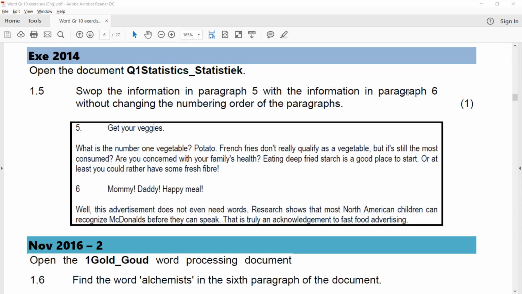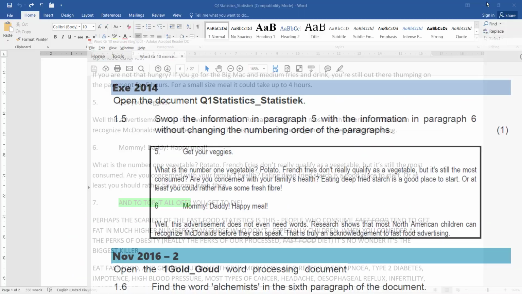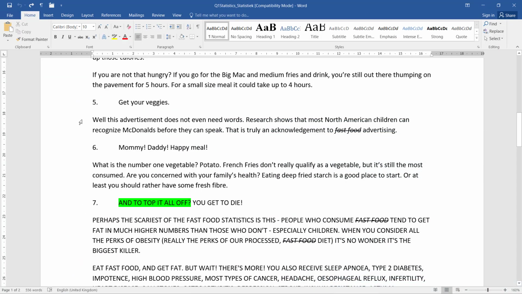For this next one, we need to swap information around in paragraph 5 and 6. Now you'll see Get Your Veggies needs to start with what is the number 1 vegetable, and Mommy and Daddy needs to start with wildest advertisement. Okay, let's have a look. So this one is supposed to be under here, and this one is supposed to be under here.